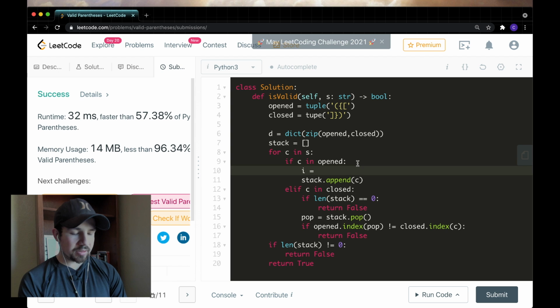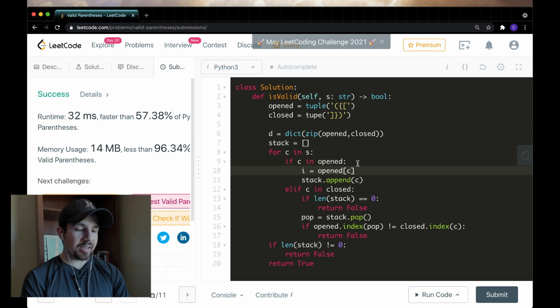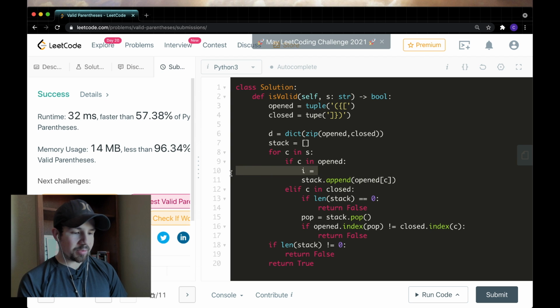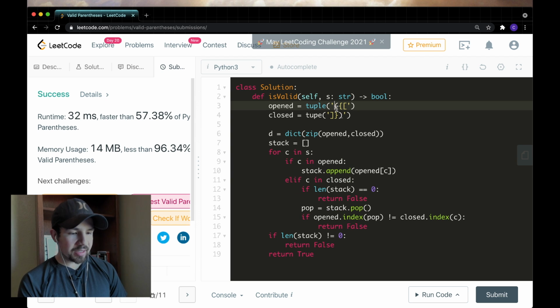So I equals to, let's see, I equals to, how can I do this? Closed. No, we'll do opened of C since it's a dictionary, and then we'll do append. No, actually, I could just do it like this, right? Since this is, yeah, perfect. Yeah, so we don't actually need to get the position of it. We can just put the open of C. Since these are the keys, we're looking for this specific key.